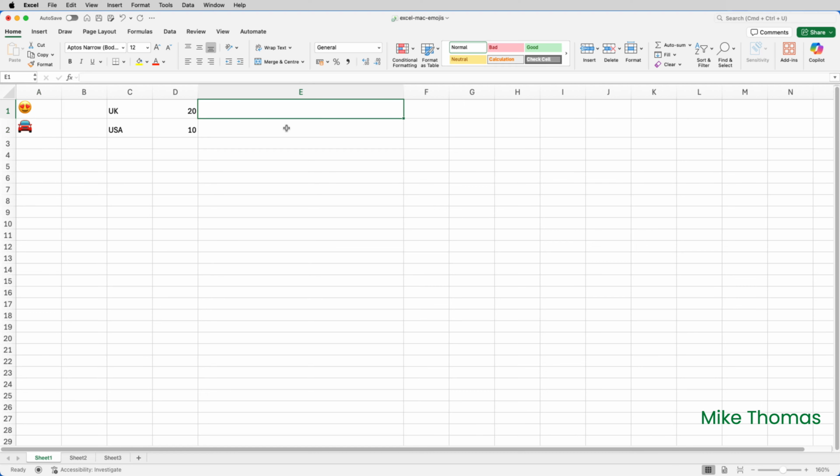If you want to use an emoji directly inside a formula, you have to enclose it in double quotes. So as an example, I want to show visually that a company has twice as many employees based in the UK as they do in the US. So I'm going to use the REPT function. What that does is it repeats a character or a string of characters a given number of times. And in this example, I'll use the UK and the US flags.